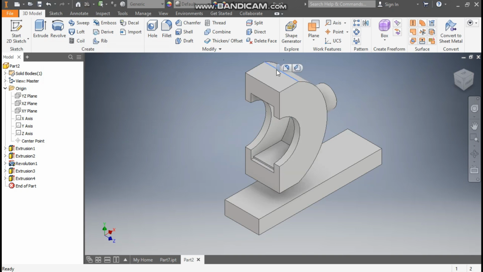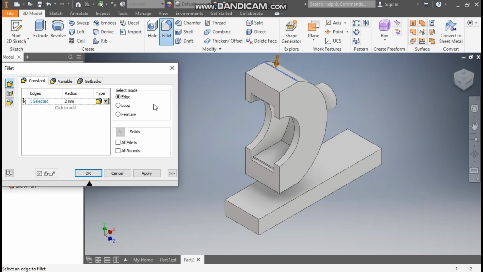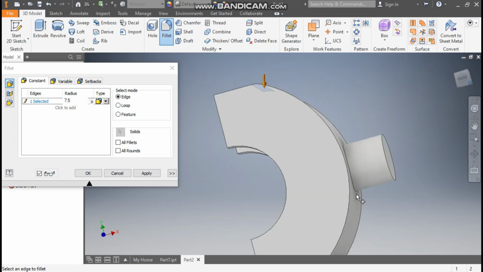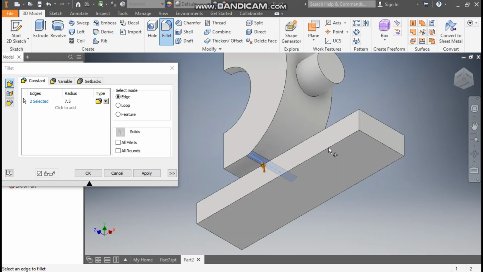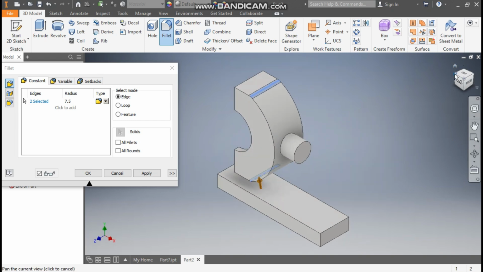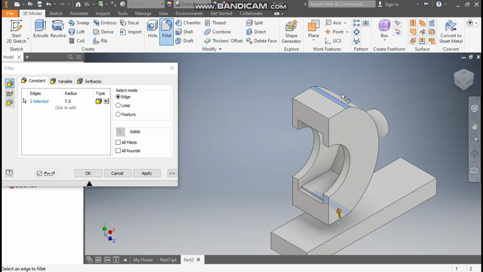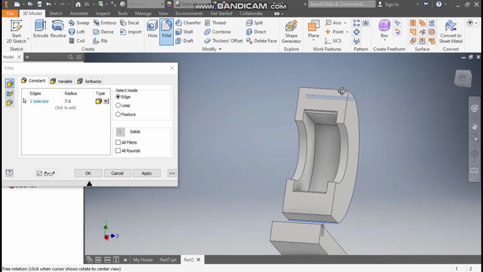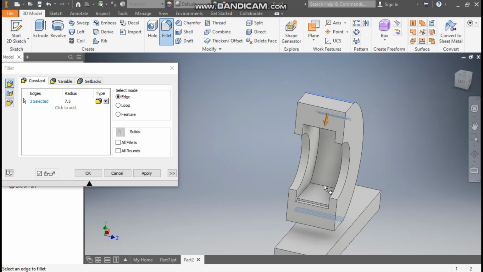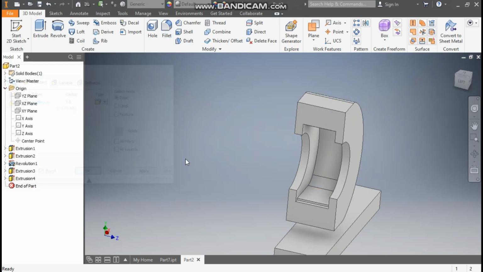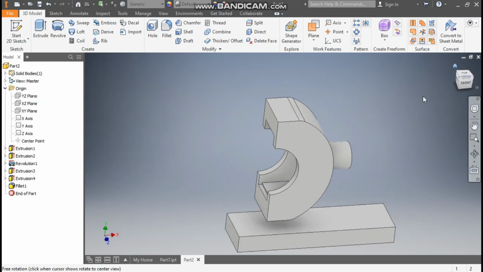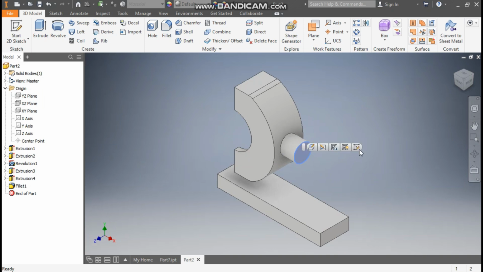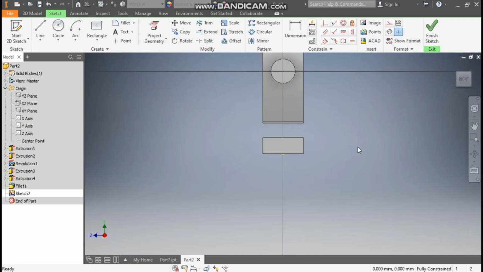Now select this edge, take fillet, take fillet radius 7.5, rotate from here and this also 7.5, home, rotate. Now similarly inside as well 7.5 and this will be 7.5. Press OK. Go to home, select this face, go to create sketch.